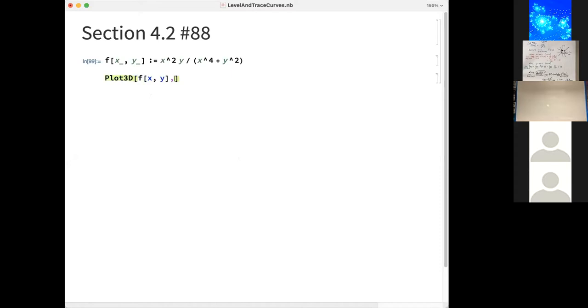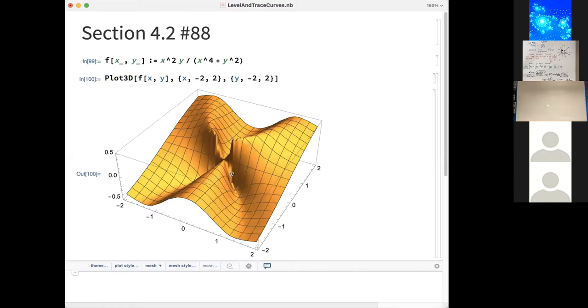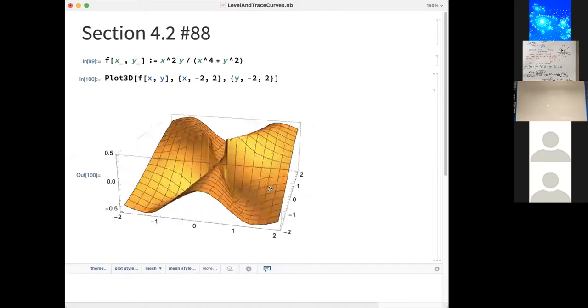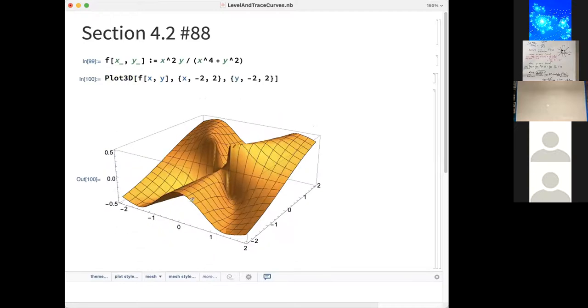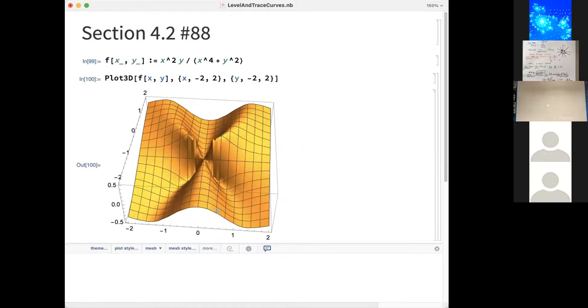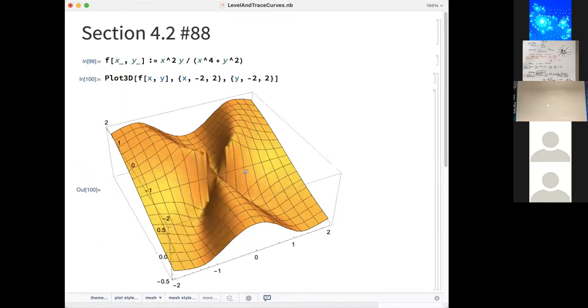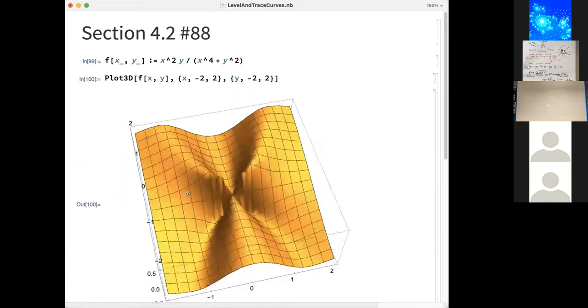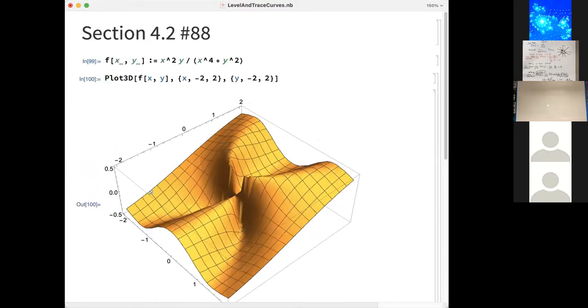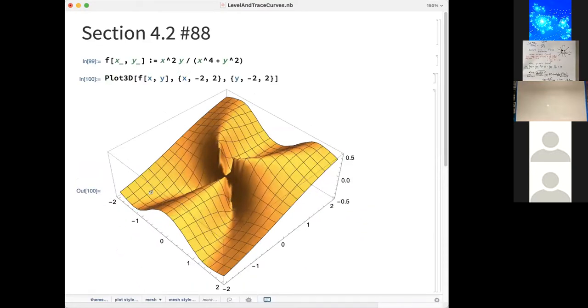And let's look at x goes from minus 2 to 2 and y likewise. Whoops. Something is going on here and it doesn't look predictable to me. What is a limit? A limit is predictable. And as I approach the origin, it looks like someone has taken this sheet of paper or sheet of rubber and violently pinched it.